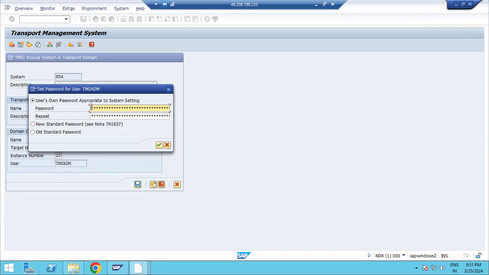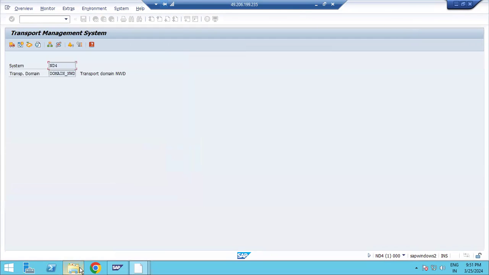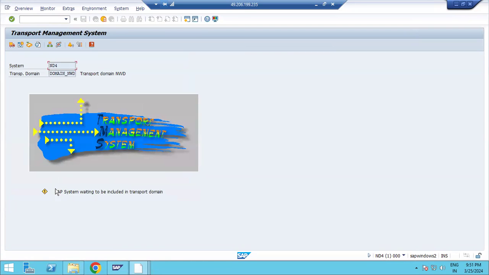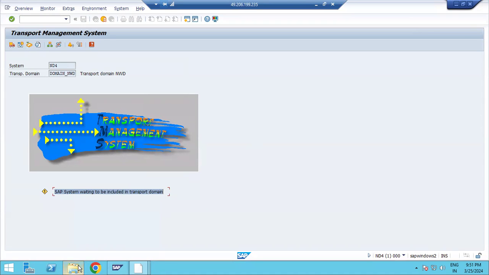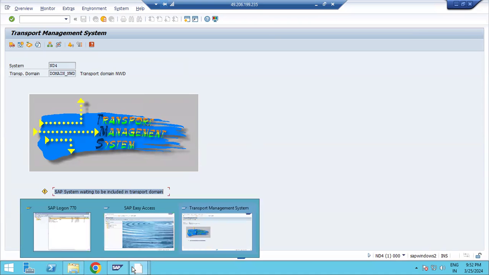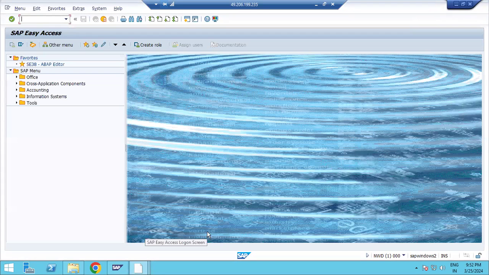Again, the user is creating two RFC destinations. Why? Because of the default configuration, right? Then the configuration will be updated here. But you see, the system is waiting to be included in the transport domain here. So you have to go to your domain controller system.